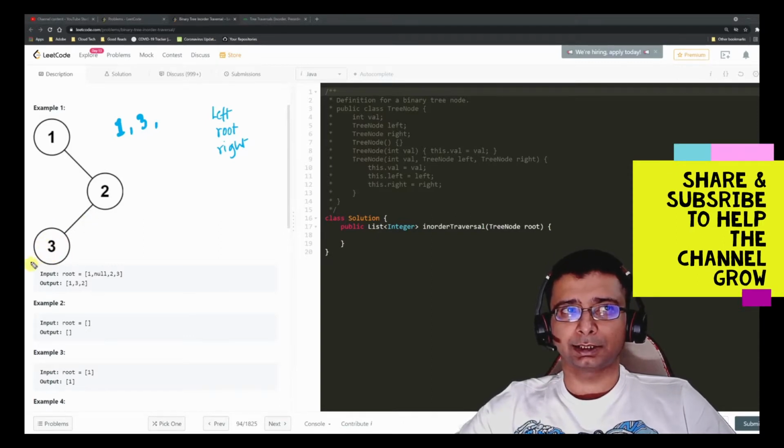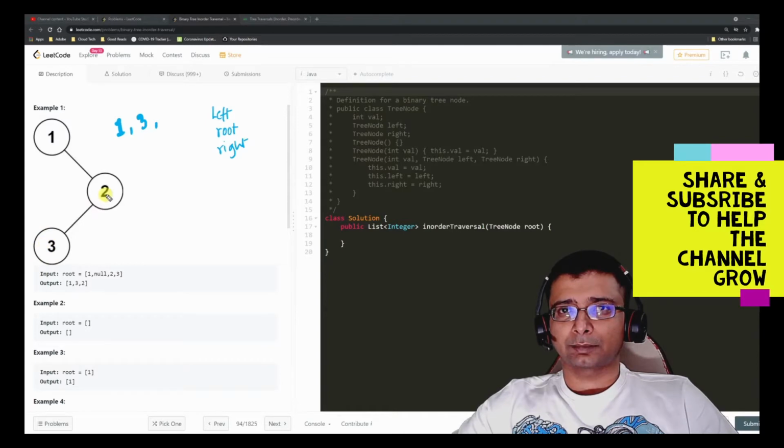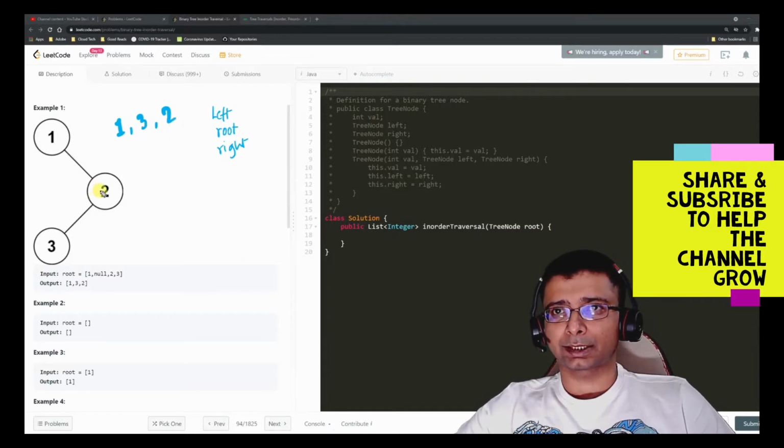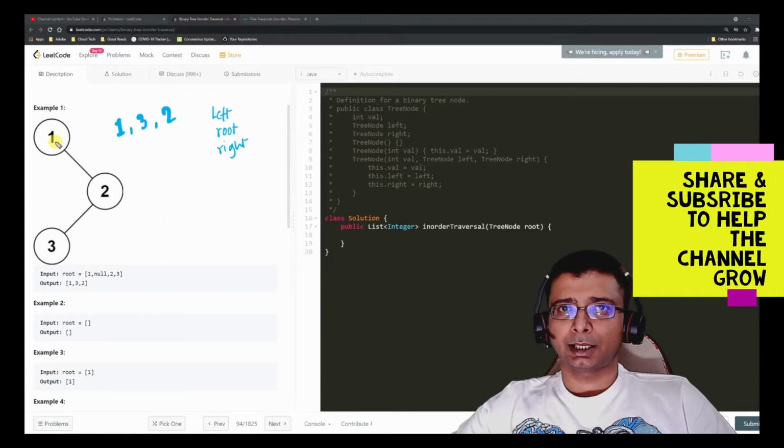We are completely done, so we'll come back to 2. 2 is partially done. 2's left was only visited, right? So we'll explore the 2. Exploration means printing over here. So we'll print the 2 and then we'll try to go to the right side of 2. And there is nothing to the right. We come back to 1 and 1 was executing the right only, so there is nothing else.